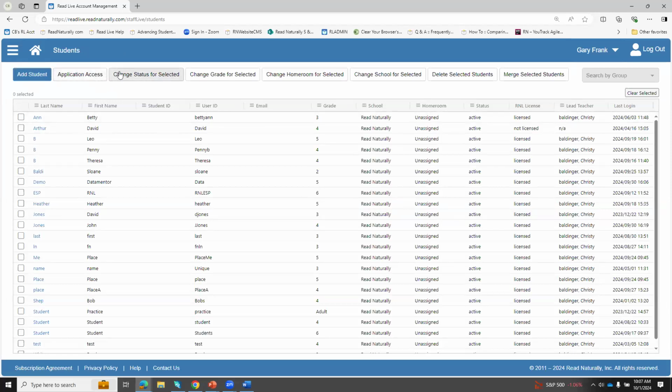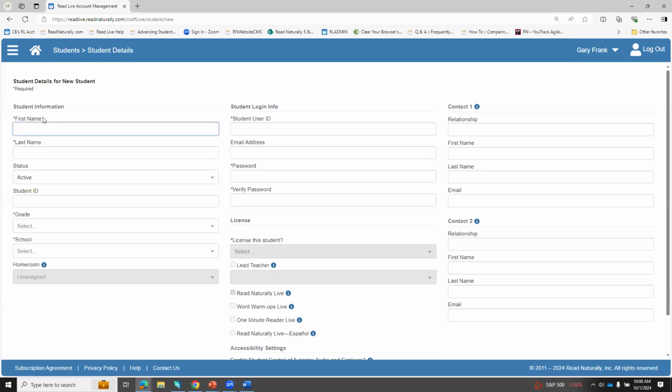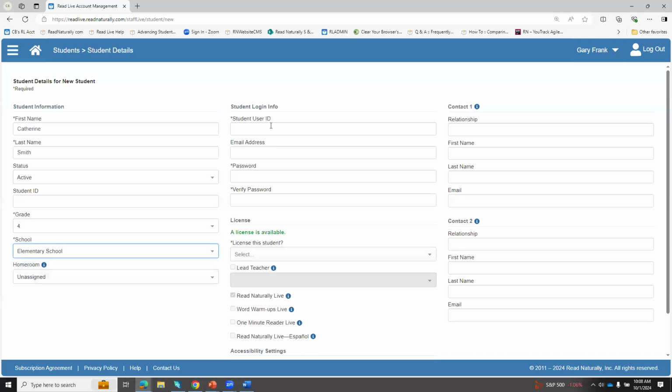There are different tiles at the top of the page for the different tasks that you can do on this page. Add student. Any field that has an asterisk will need to be filled in. Their status is automatically active. We'll select the grade that the student is in. We'll select their school. Student user ID needs to be unique for each person in the Read Live account.